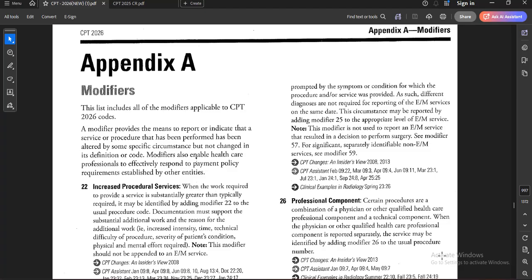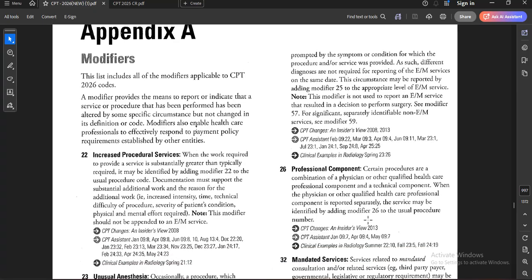Next one is HCPCS level 2 modifiers. These are maintained by CMS. These are alphanumeric, so they contain both alphabets as well as numbers, like finger modifiers. If you take finger modifiers: FA, F1, F2, F3, like that. So alphanumeric. These are maintained by CMS.